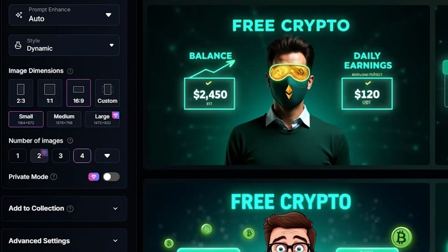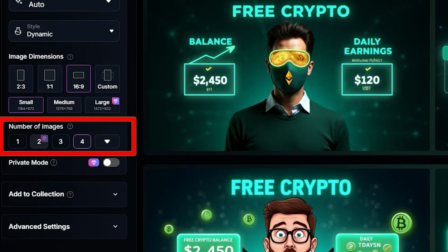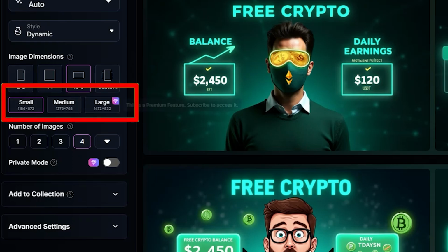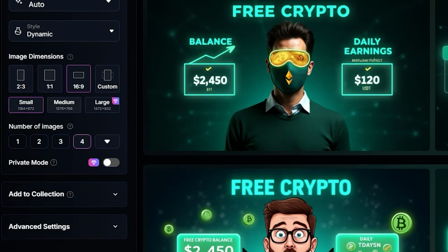Now this is where you can choose the number of images you want to generate per generation. Since we are on the free version, we can't change anything right here, but you can always do that if you are on the paid version. Now these are the sizes. You can see they have the small, medium, and large, so you can select either medium or small as a free user. I'll just leave it as small.